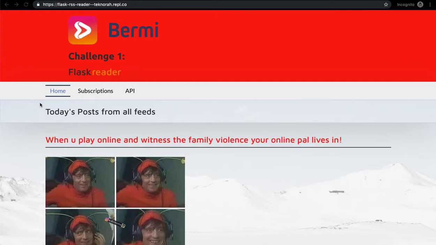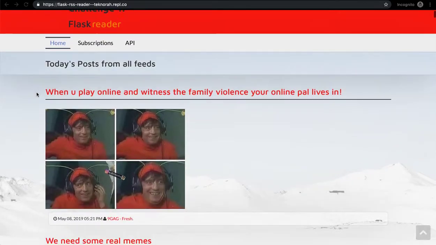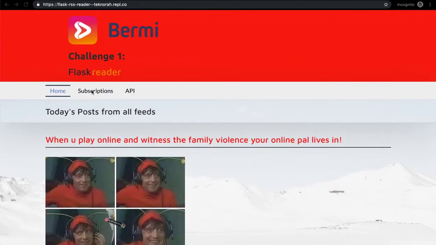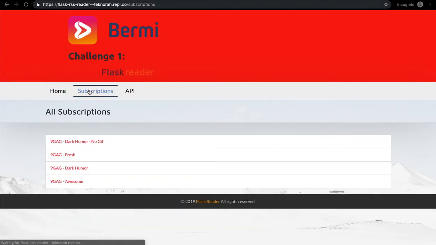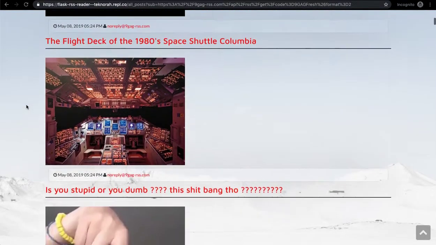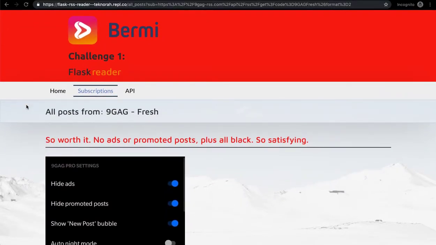So on this Flask app I built both the front end and the back end, just because. On the front end here you can see on the home tab we have a list of all of the feeds that I've selected for this challenge. If we go to the subscriptions tab, we'll see a list of subscriptions that I've selected with the titles displayed here, as well as when you click on them it'll show the list of those posts from that particular feed.